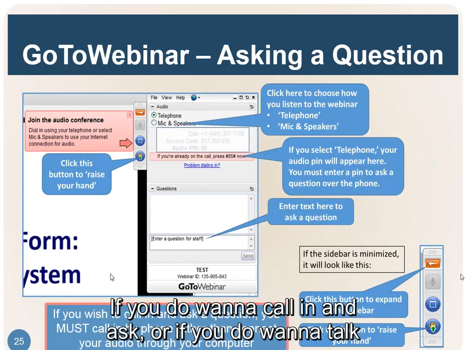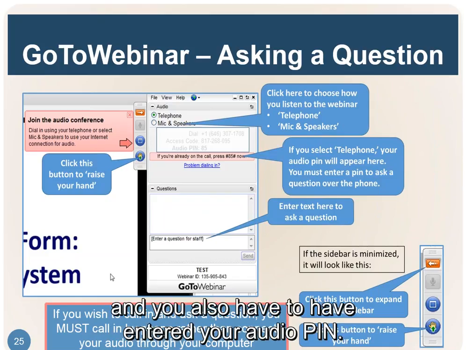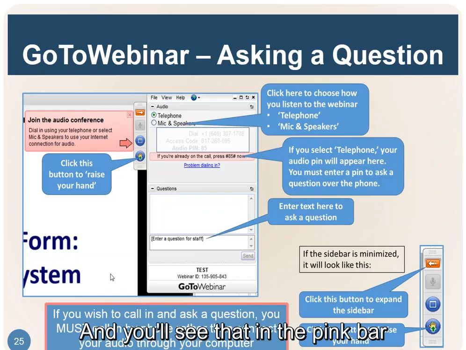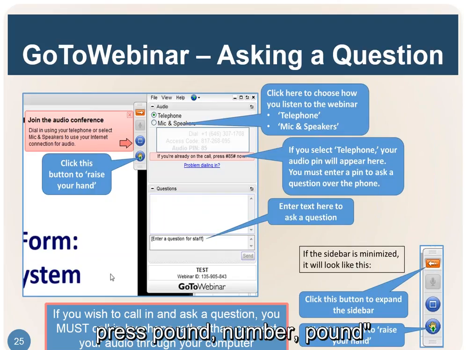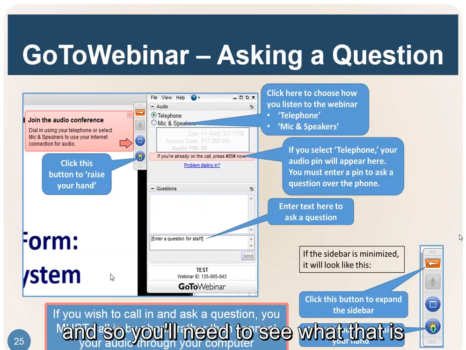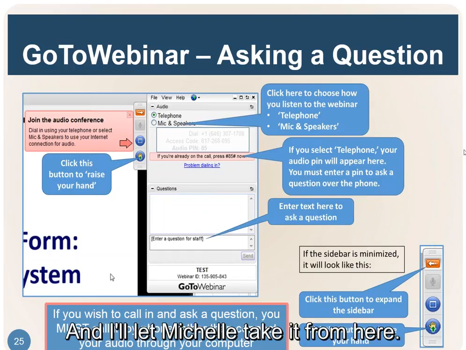If you do want to call in and ask, or if you do want to talk, you have to be on your phone, and you also have to have entered your audio PIN. You'll see that in the pink bar. It says if you're already on the call, press pound, number, pound, so you'll need to see what that is and enter that if you want to talk. And I'll let Michelle take it from here.